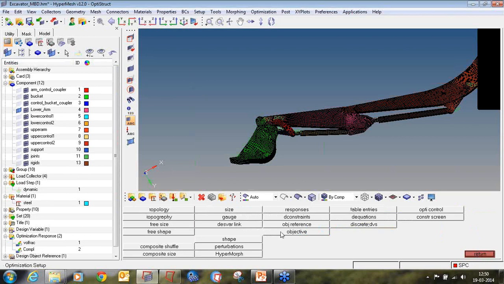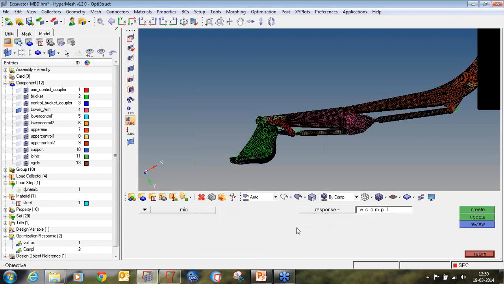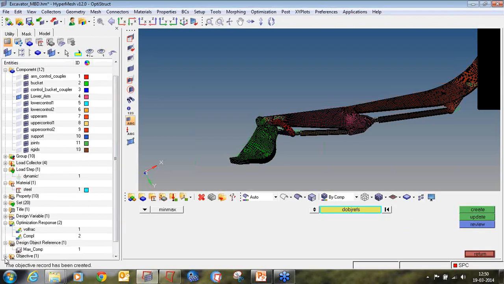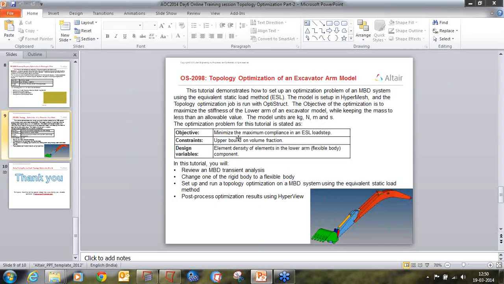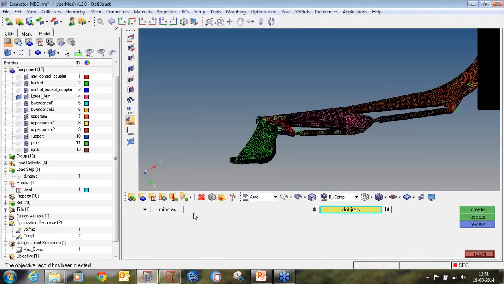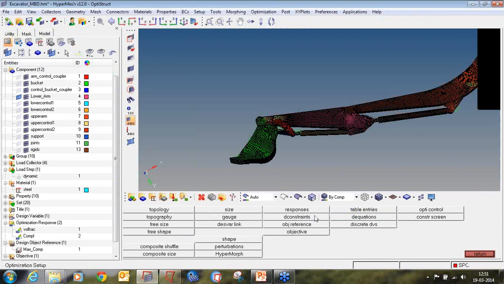Then we will define the objective function. So click on objective and define minmax, and define the objective reference and click create. So my objective is to minimize the maximum value. As on the PPT you can see, my objective is to minimize the maximum compliance. So I have selected the minmax objective. Now click return to go back to the optimization panel.